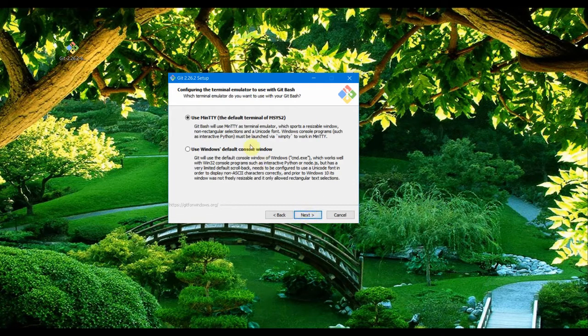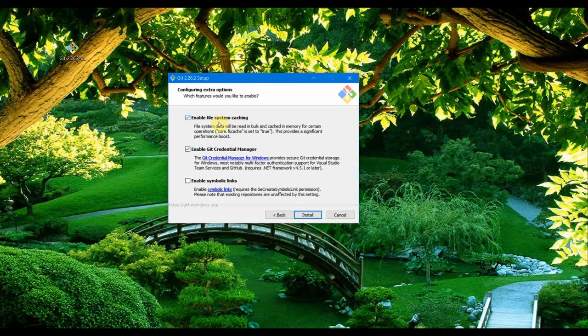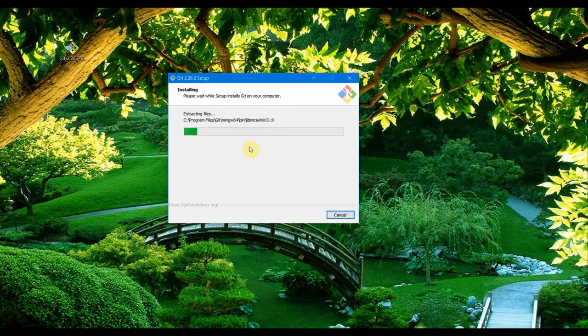Click next and you should see MinTTY, the default terminal emulator. We'll just keep it as default because this is the best option for Git. Click next. Enable file system caching and enable Git Credential Manager. The Git Credential Manager provides secure Git username and password storage in your Windows operating system, so we have to enable this option. Whatever username and password you provide will be saved in the Windows Credential Manager. And we click on install and the installation starts here.